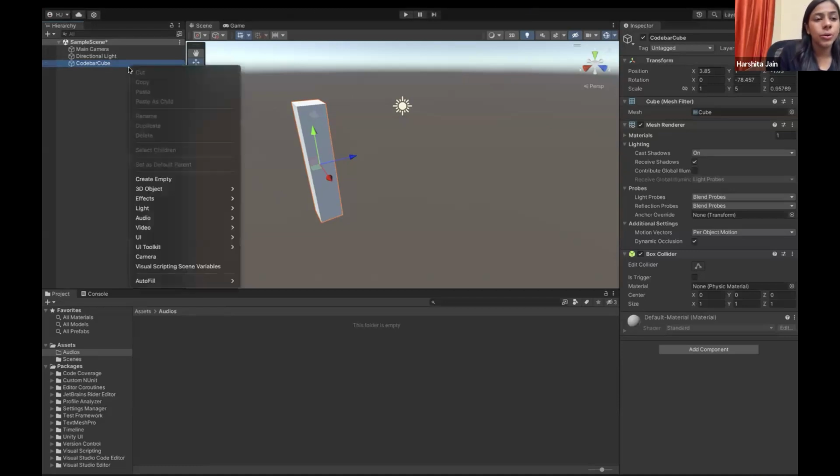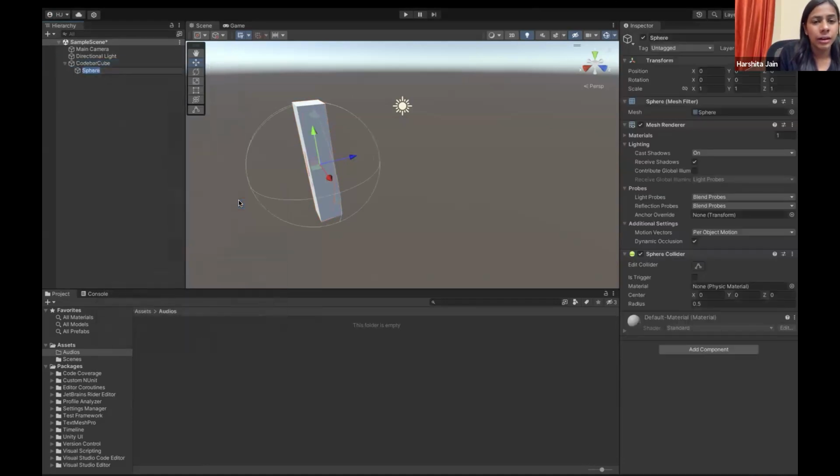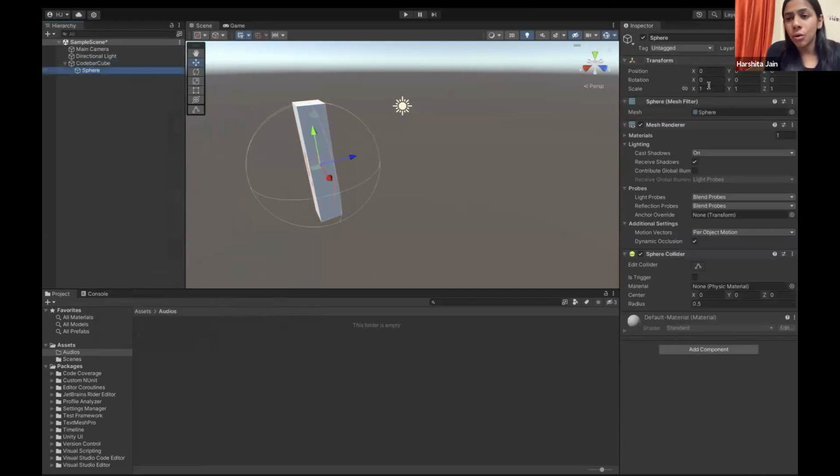So let's say you want to have an object which is a child object of this cube. What would you do? You would right click here, and create, let's say, a sphere. And yeah, this is a sphere. However, I do not see a sphere right now. Why won't I be able to see it?